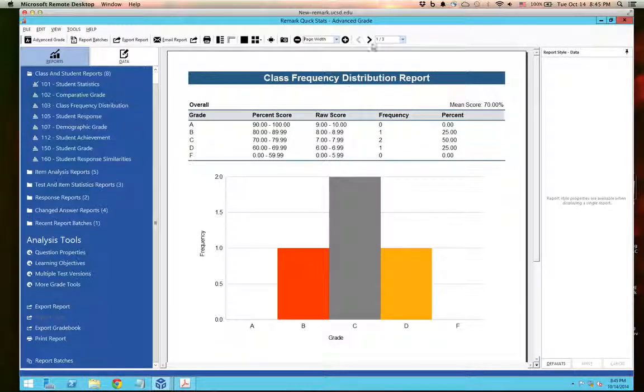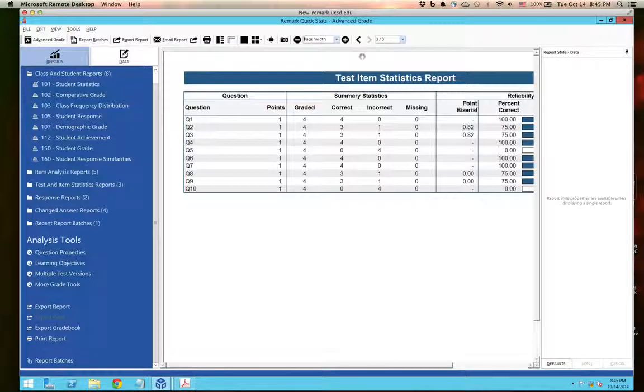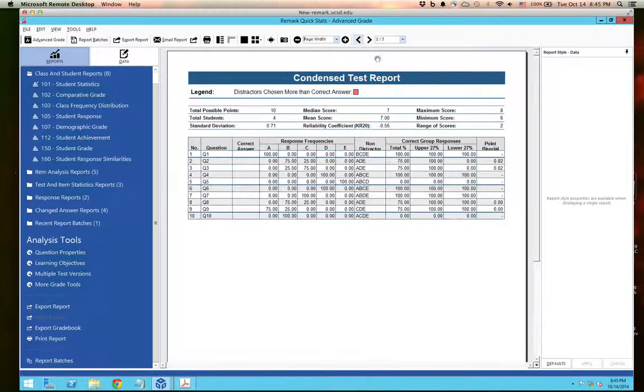So class frequency distribution, condensed test report, and then test item statistics report. So these last two are helpful if you want to look at students or questions that a lot of students got wrong. You might want to consider taking like question 5 out because all of the students got it wrong. Also helpful is to look at the point by serial. You want to have a positive or high point by serial.